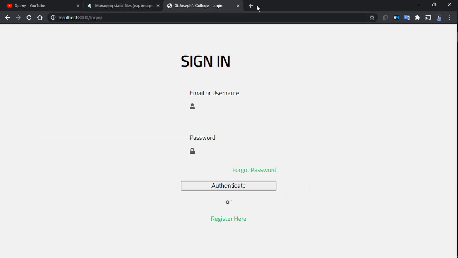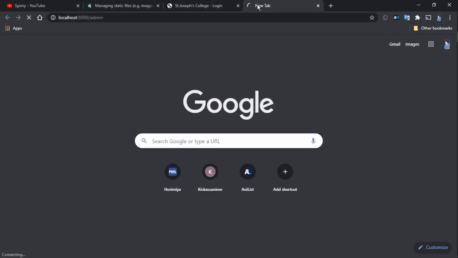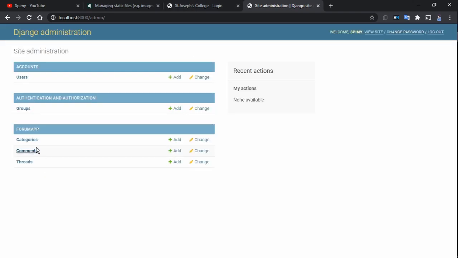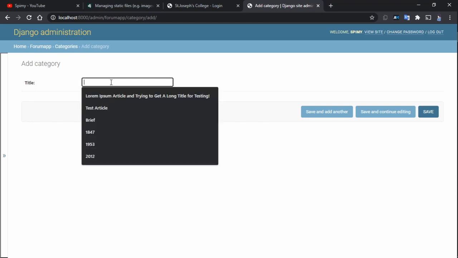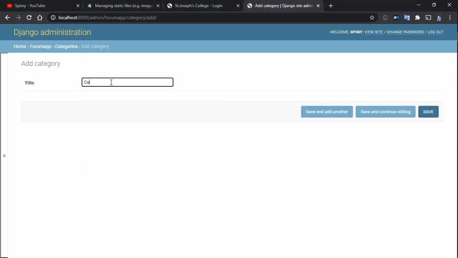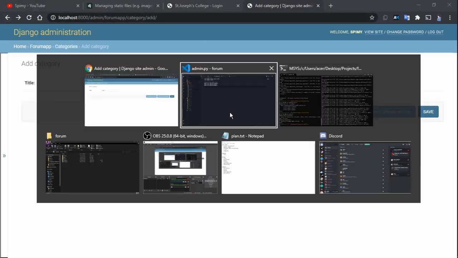Let's go to our admin real quick. So localhost:8000/admin. Let's log in. We should be already logged in. Here we go. We see everything we need to right here. Let's create a category. Let's go ahead and call it, I don't know, casual. And let's create the category. And this is because we need to create our thread at some point.